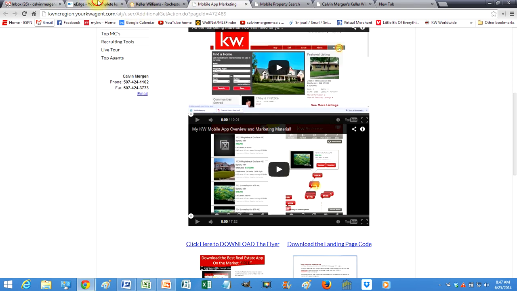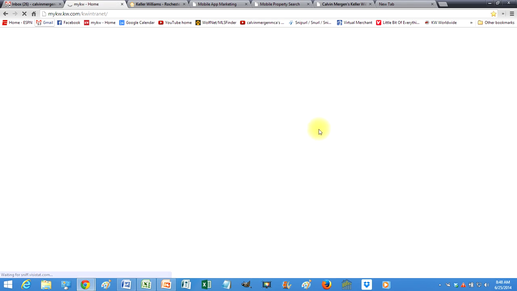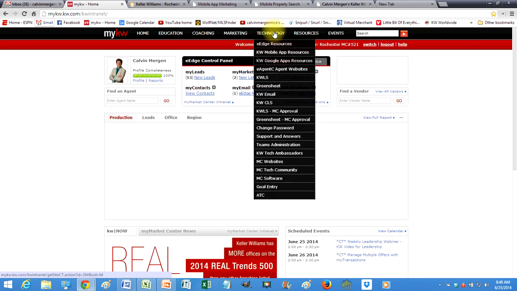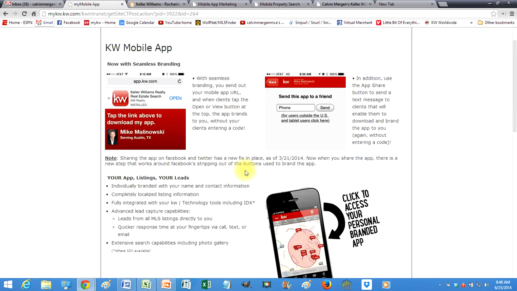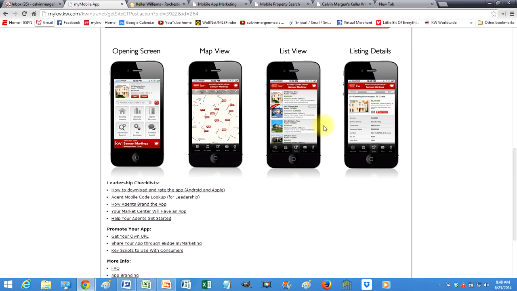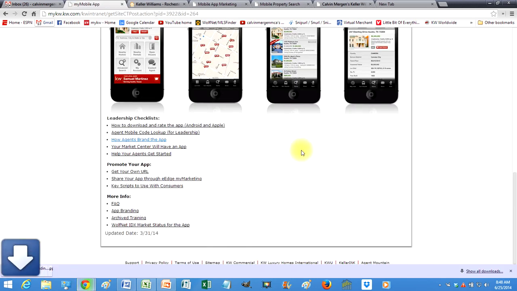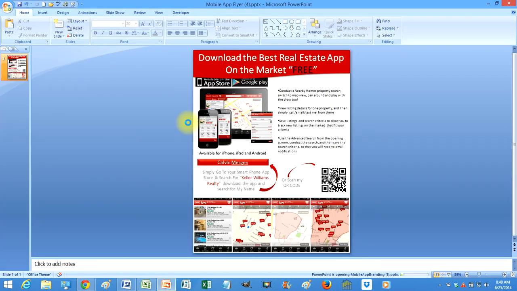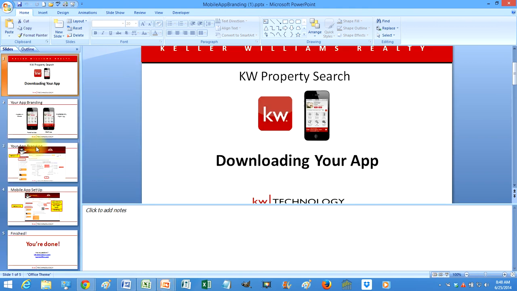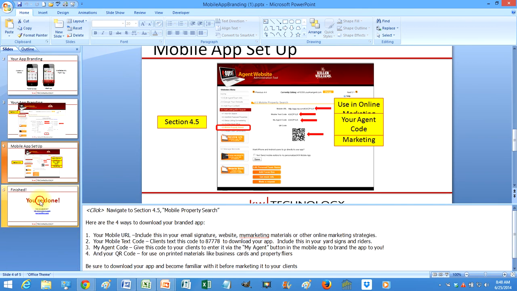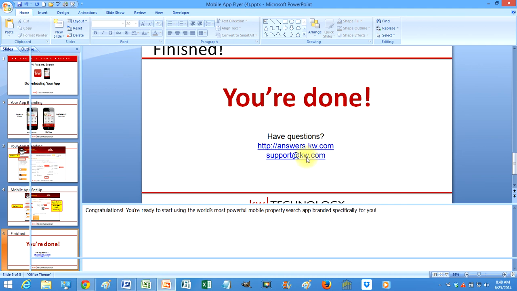There is some other stuff on MyKW under technology, KW mobile app resources. If you go there, it just kind of gives you an overview of the app, and then how to download your app, agent code, how agents brand the app. So you can click there and find out more options. And that is another PowerPoint file. And it just kind of goes over some more stuff that I just went over in the video, but there's some tools there for you as well.